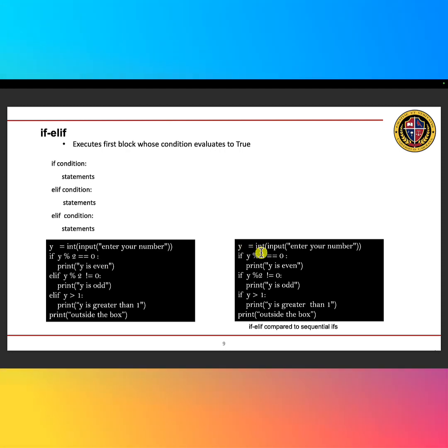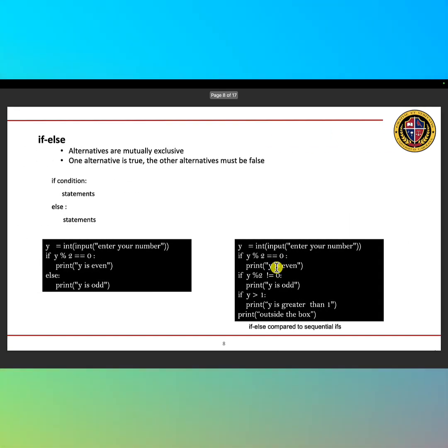Let's do a quick comparison between the if-elif and the sequential if. The sequential if goes through all of the if statements. So this will be executed, this will be executed, this will be executed. So for example, if the user enters 2, 2 modulus 2 equals 0, yes, 2 is an even number will be printed, and then this would also be printed because the condition is met. 2 is greater than 1. After that, we go outside the block.